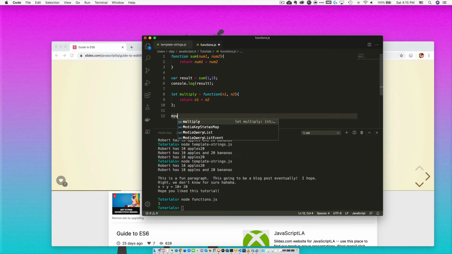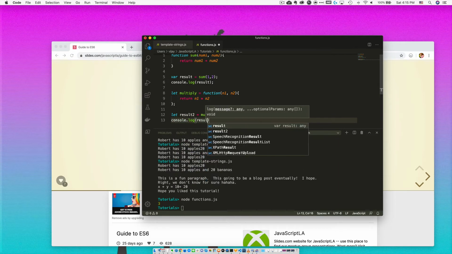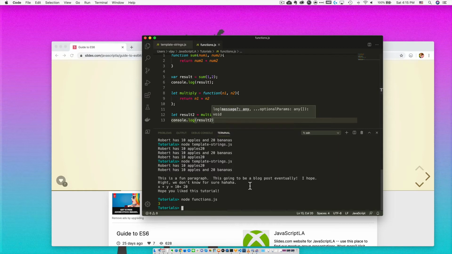And then basically I can do multiply, and I'll say 3 and 4, right? And again, I need to store it in some variables. So I'll just say let result2, and whenever you create a variable, you can't have any spaces between variable names, that will break the variable. So you always have to have variables as one word. So result2, and then console.log result2. So save that and then run it again.